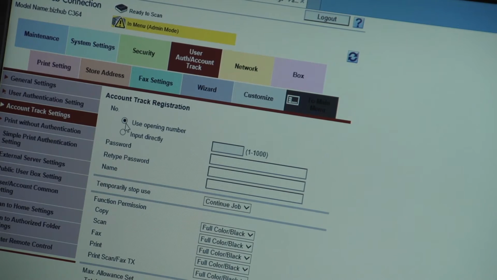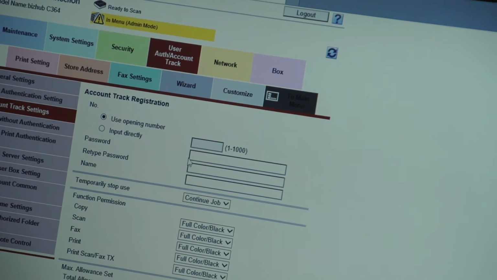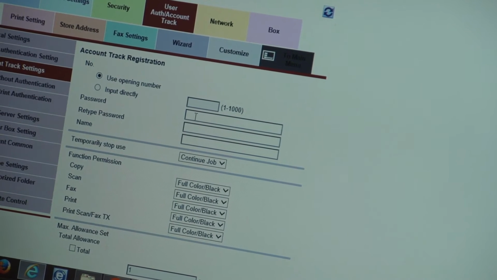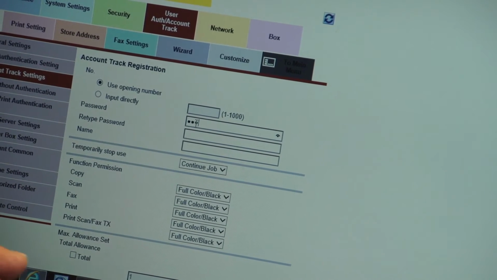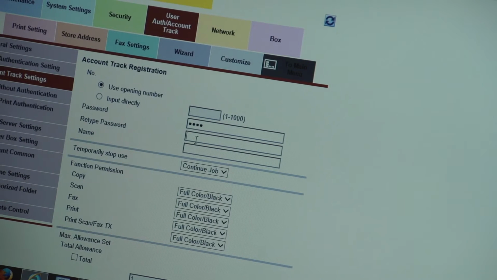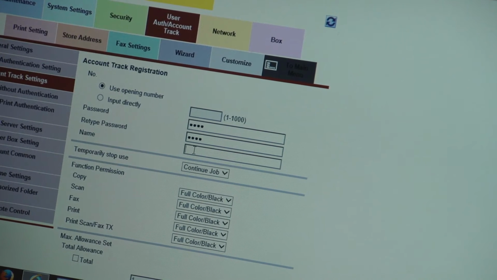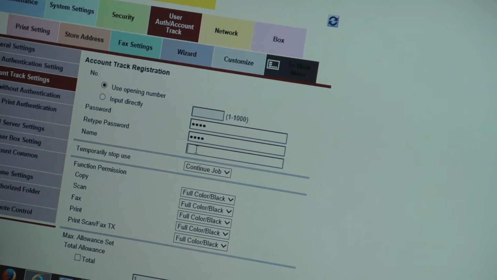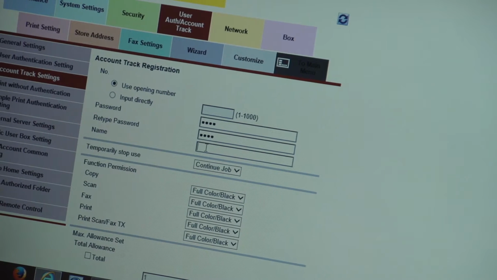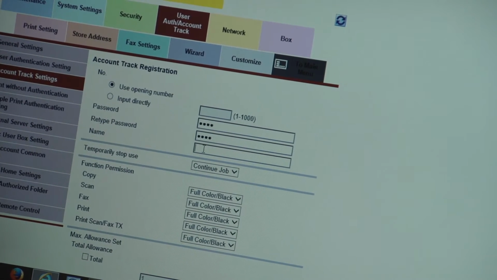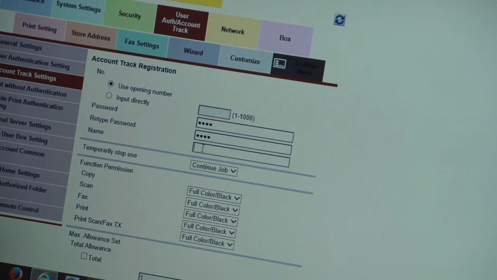I'm going to let the machine use its own opening number, but I'm going to give a new password for this new user. And let's say we're going to give it password number 2525. It's going to ask us to retype the password right below it to confirm that we put it in correctly. And then we're going to put the name of the user or the department so that when we print out the list at the end of the month, we know what name of the user is attributed to that password. So in this case, we're going to just hypothetically say it's Tom.